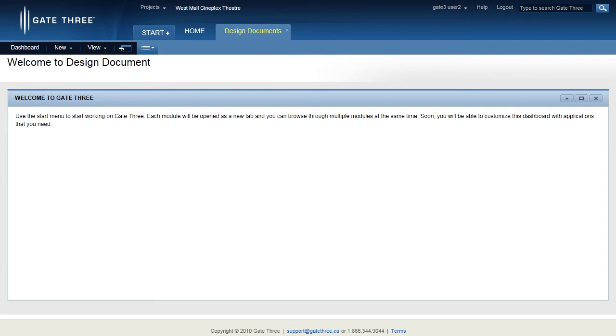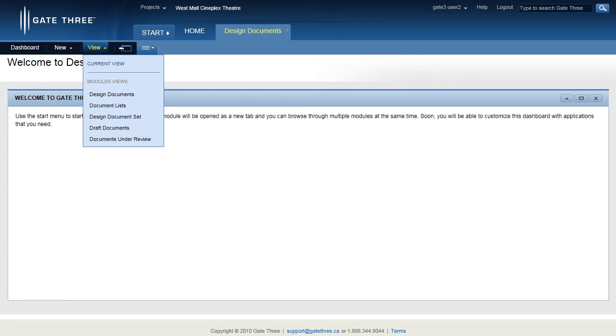Now, we will look at the features associated with the View drop-down menu button. Use the View drop-down menu button to access the Design Documents views. There are 5 available views: the Design Documents view, the Documents List view, the Design Document Set view, the Draft Documents view, and the Documents Under Review view. These views are controlled by a person's system access level, and depending on your system access, you may or may not have permission to access a view. Let's continue by navigating through the different views.